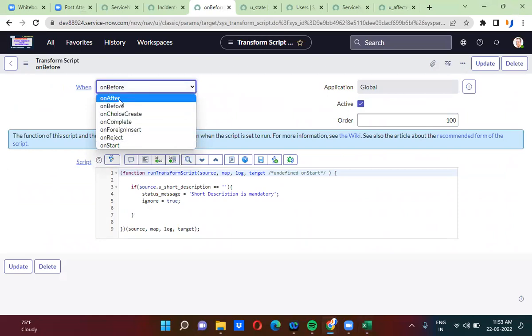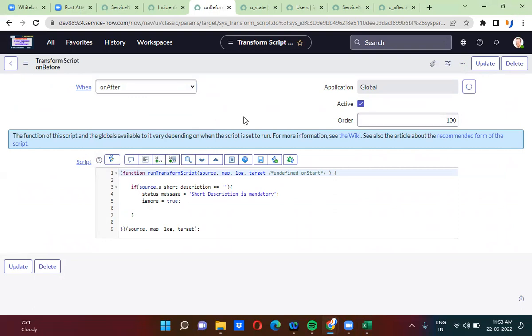After each row transformation, the transform script will run, right? So then you will use if action equal to insert. So then you will actually write GlideRecord on the incident task table, where gr is equal to new GlideRecord.